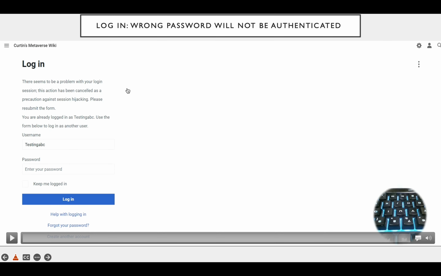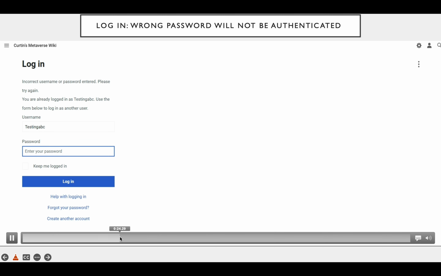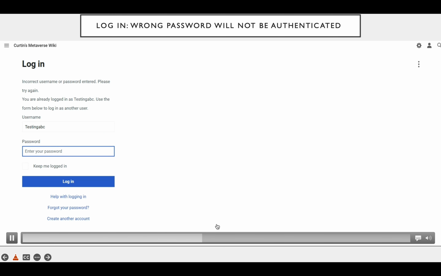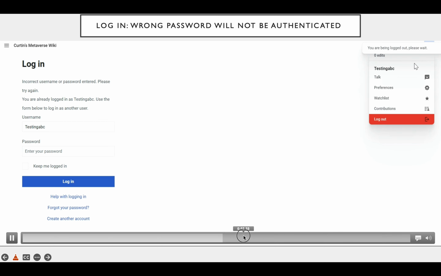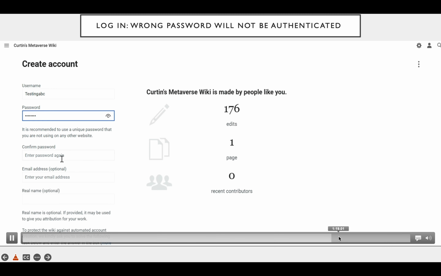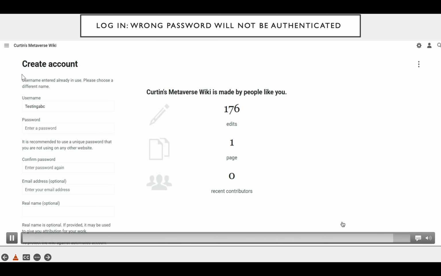And another is login, where a wrong password will not be authenticated. So I just enter anything. If I try to create the account, or if you enter any password which is wrong, it shows username already in use, please choose a different name, so it works. This is a different name.